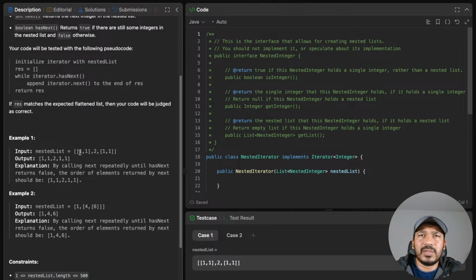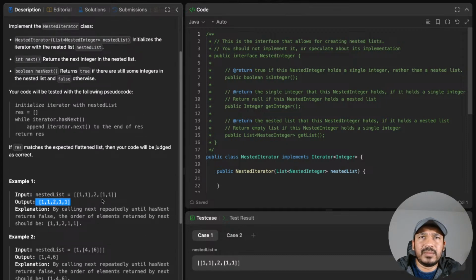For example, here we have a nested list, so that would be flattened and output to a normal list, or a one-level list basically. By calling next repeatedly until hasNext returns false, the order of the elements returned by next should be 1 1 2 1 1. Okay, got it. Let's see how we can perform this one.